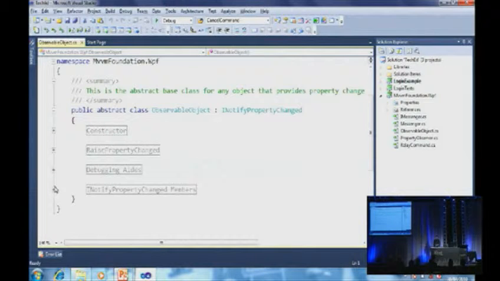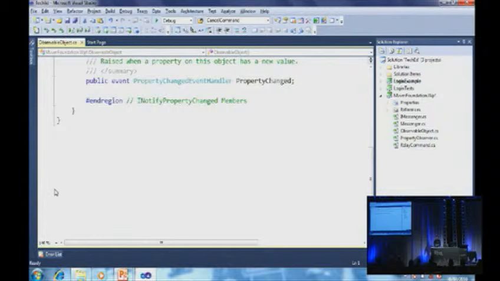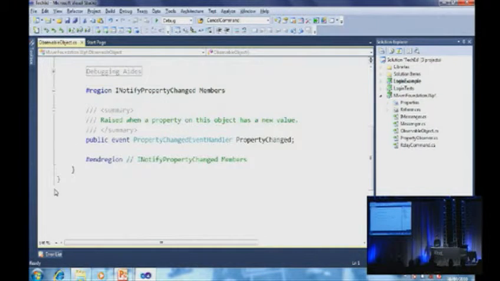Okay, so here's the complicated INotifyPropertyChanged interface. It has an event. And that really is it. It just has an event. So when we create a view model and we tell it that the view model must implement INotifyPropertyChanged, all we're doing is putting an event on our class. Okay? So this is a base class, and we can let our view models inherit this base class.